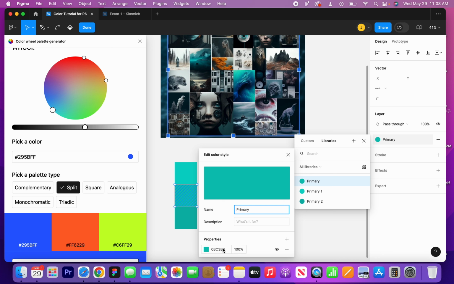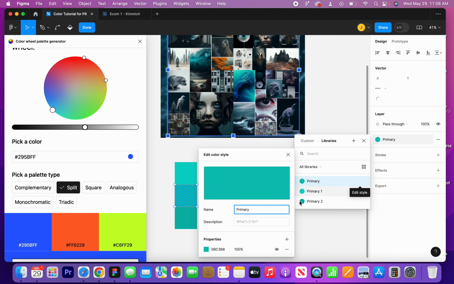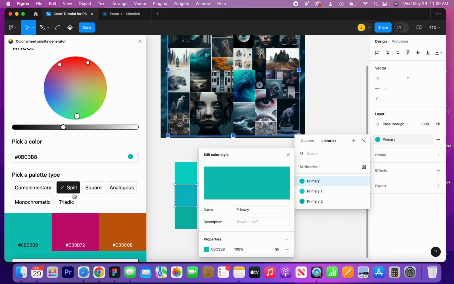Okay, and so what we're looking for here is the hex code. All colors have a hexadecimal code. I want to go back through that again so you can see. If we double click on the name of the color, and then click on these little edit style buttons, we can get the hex code. So we double click on that and Command C for copy. Then I'm going to go over here and do Command V for paste, and now it knows that this is the primary color.